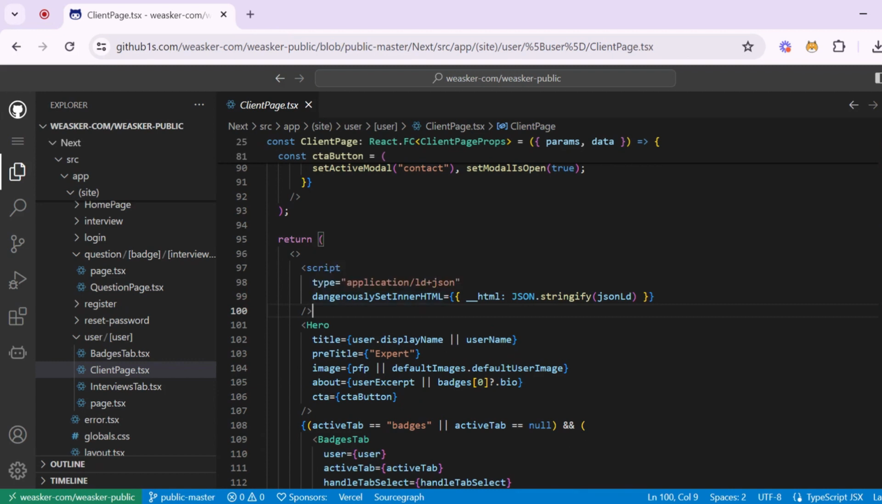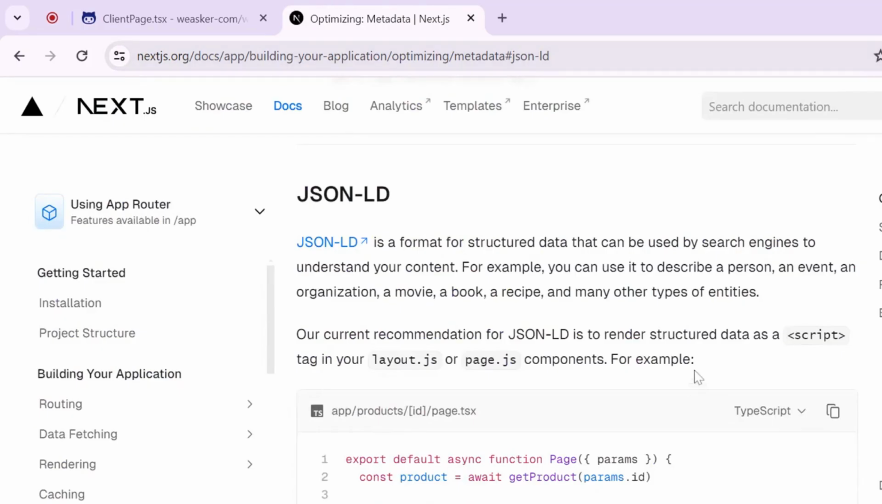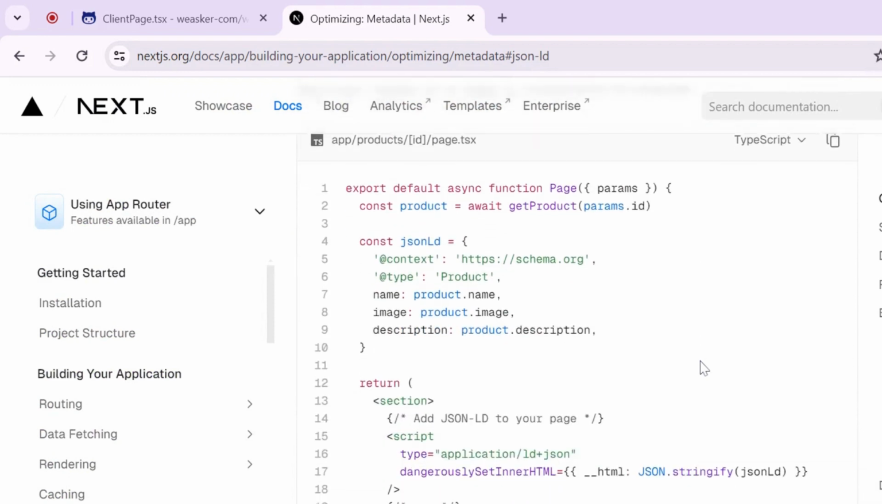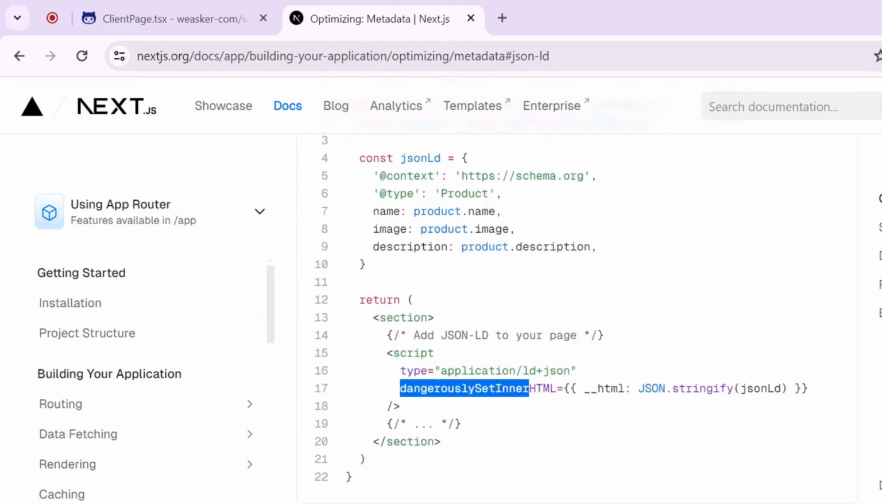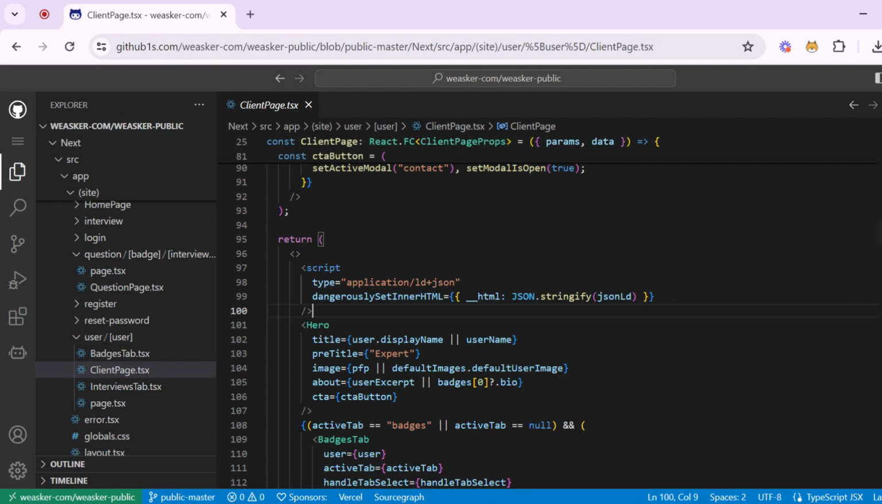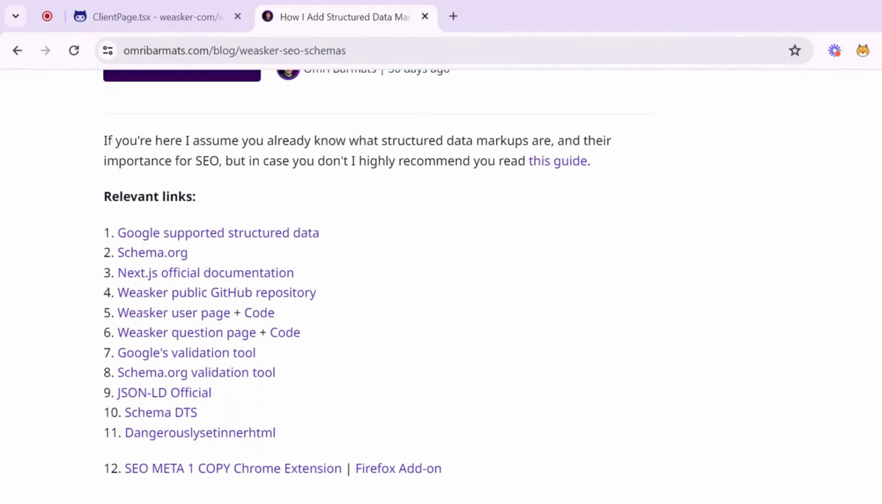One thing you might have noticed is that here it says dangerously insert HTML. Now, I'm not going to get into why it's called that way, but I will say that you probably shouldn't be too worried about it, as this is an example from the official documentation of Next.js. But you definitely should know what it means, and there's a link for an explanation inside of the blog post.